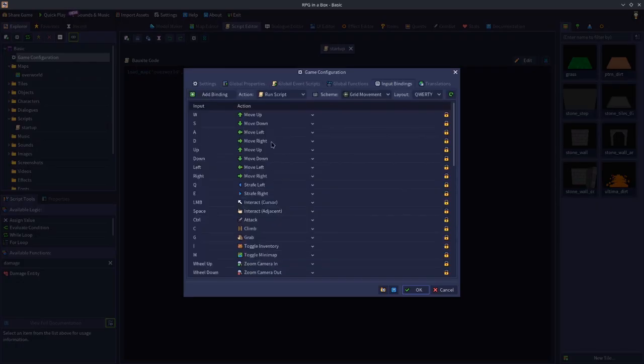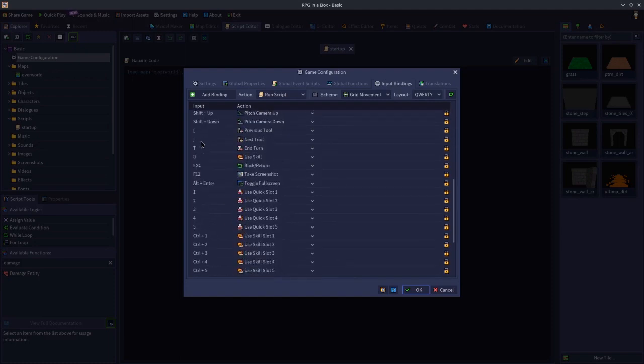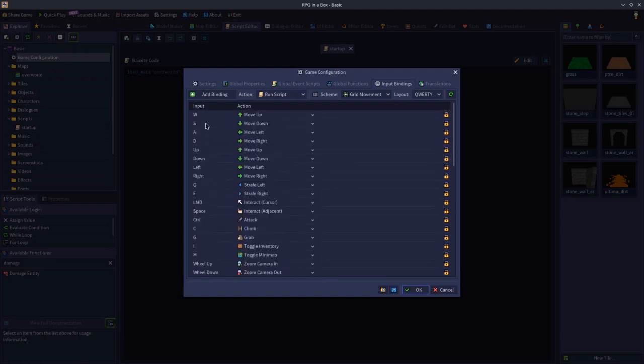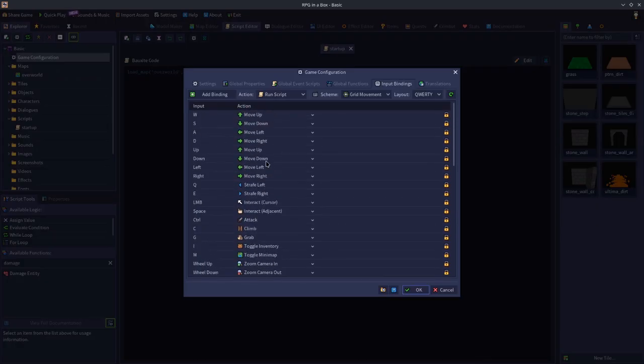And these are basically key press events. So you have all your key presses down the side. So like the W, S, A, D is your move up, down, left, right. Now these are how you can change the in-game controls.